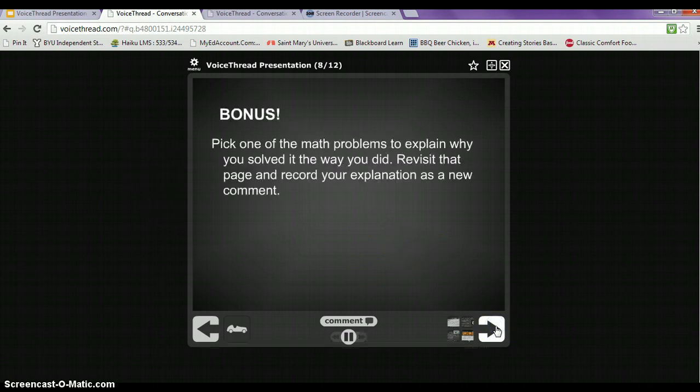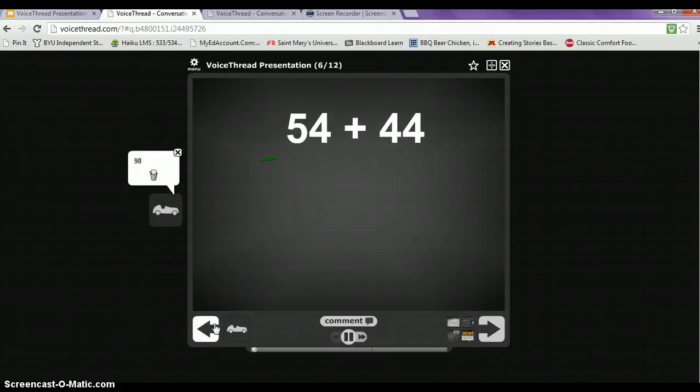So then here's where I put that bonus. Pick one of the math problems to explain why you solved it the way you did, and revisit that page and record your comment. So it's really easy for kids to just go back in and then record that comment. And since I did it separately, like I said, it comes up after the doodling portion that they have already completed.